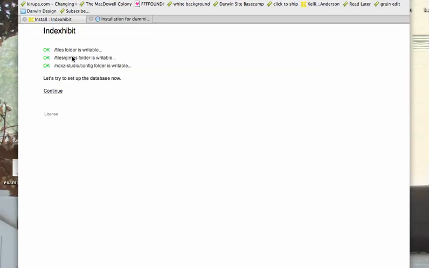Okay, and everything's happy. We changed the permissions in these folders, remember, in Cyberduck to 777, and they're all happy and green. If you don't get an okay here, go back to that last step and make sure that all of them say 777 in your FTP. Let's try to set up the database now. Okay, continue.